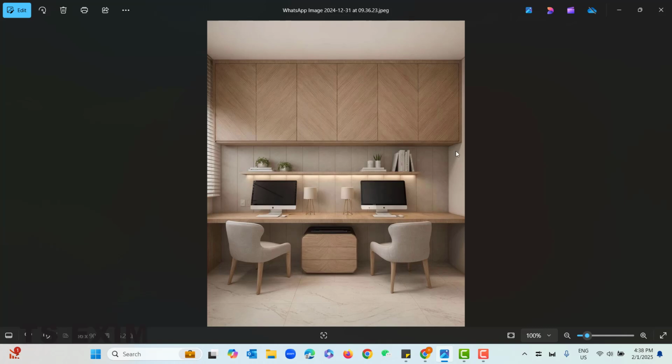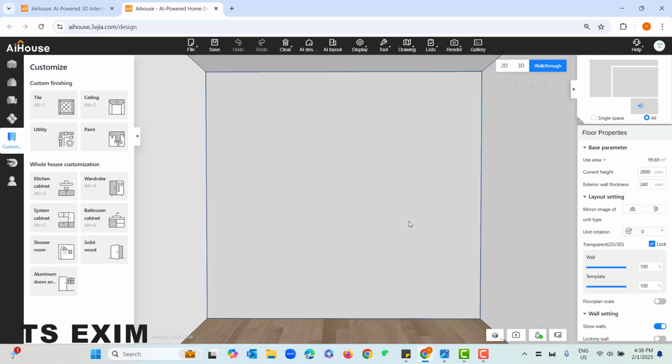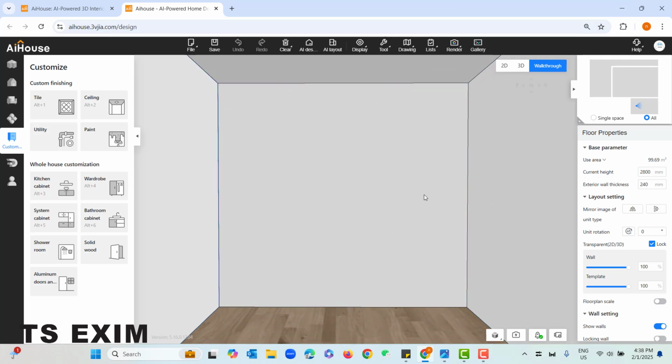Okay, we are going to create this working area. We will do this floating shelf with lighting, and we will do the curve shape drawer table down here. So we will start with an empty room. I have this empty room over here, and I set the wall height to 2008.